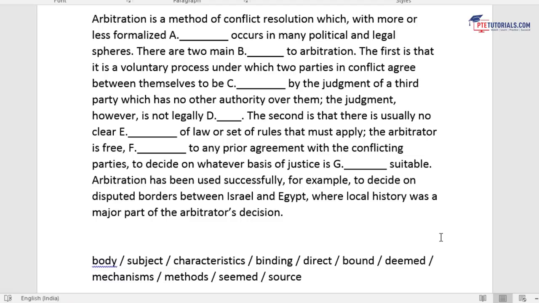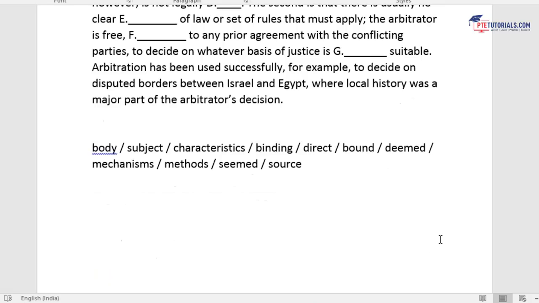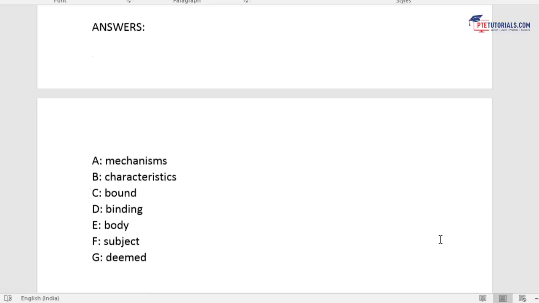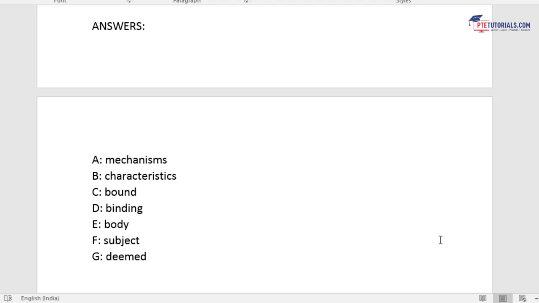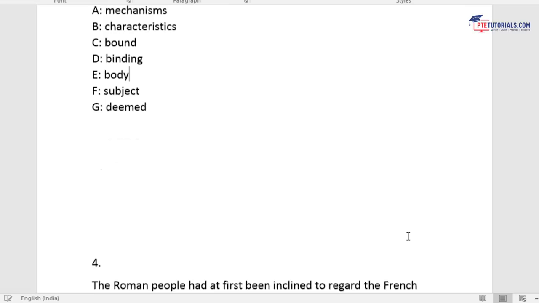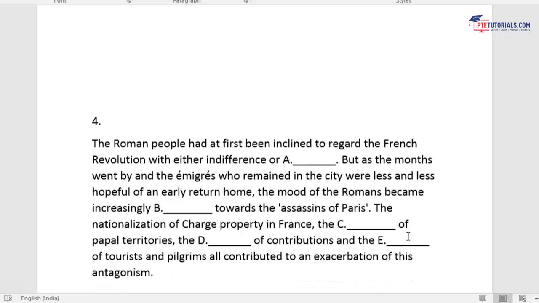Time is up. Check your mixed questions answer. First one is mechanisms. Second, characteristics. C, bound. D, binding. E, body. F, subject. G is deemed. Next question. Time starts now.